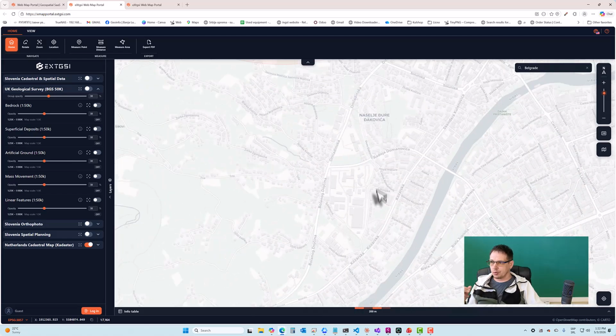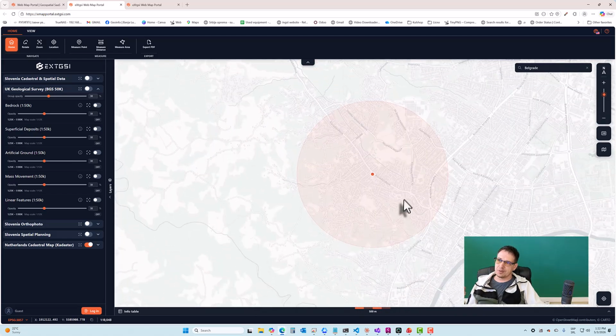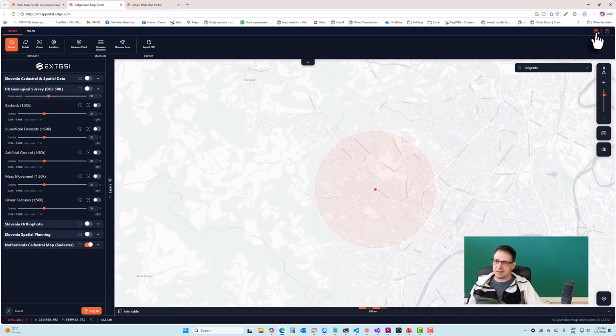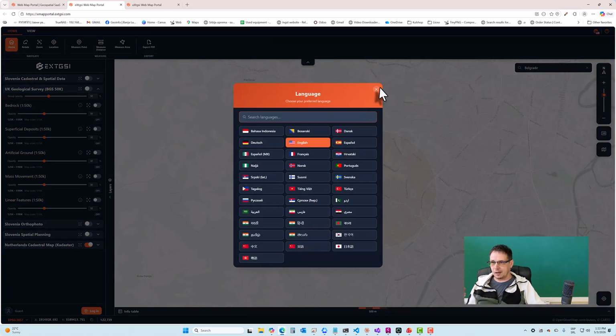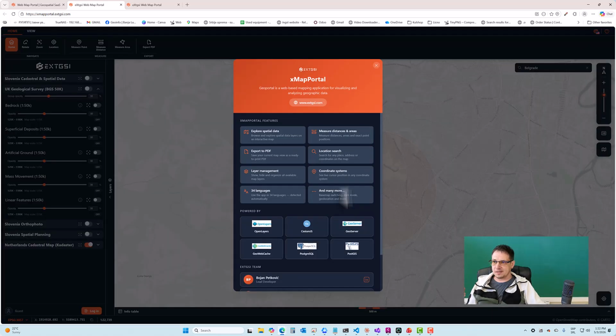What else I want to show you from this one? Okay, let's go on the top bar. Once again, the languages are here. Info about the geoportal is here. We will integrate your information, your data about geoportal, about features, about functionalities, and everything in this window.